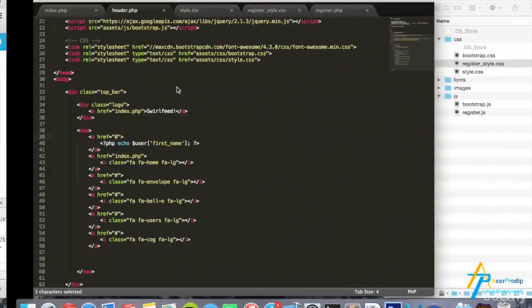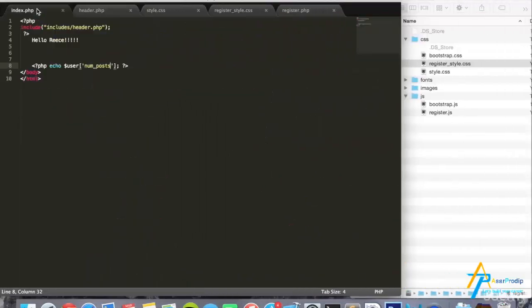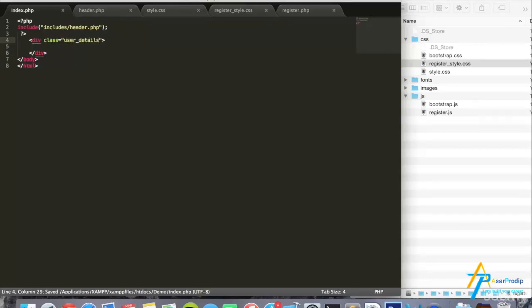So what we're going to do is go back to our index.php page, and we can get rid of this. I was only showing you how to use that. So get rid of everything right there, and we'll make a div, and we'll give it a class of user_details. Okay. Actually, we'll give it a column class 2. These can take two classes.